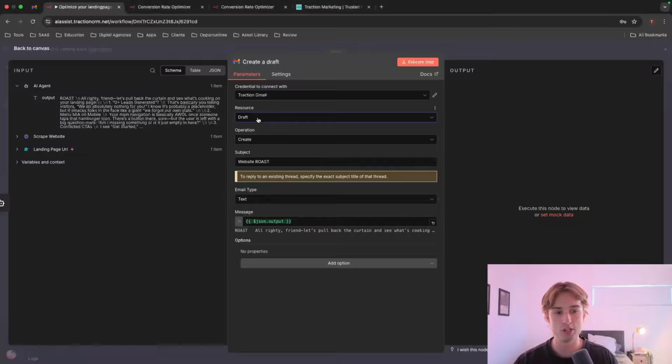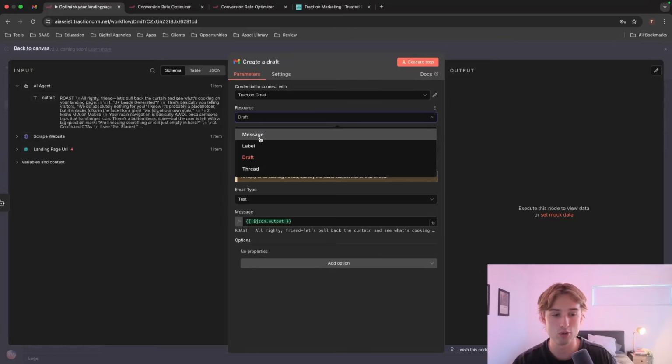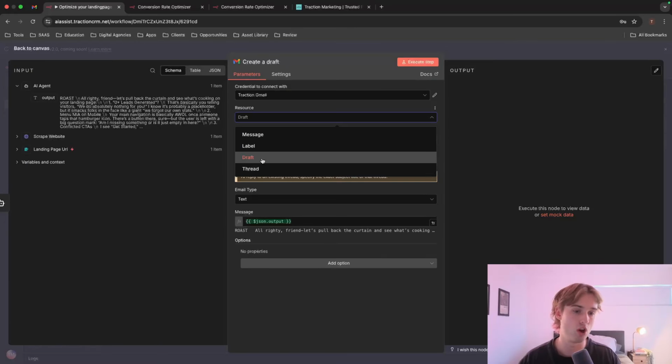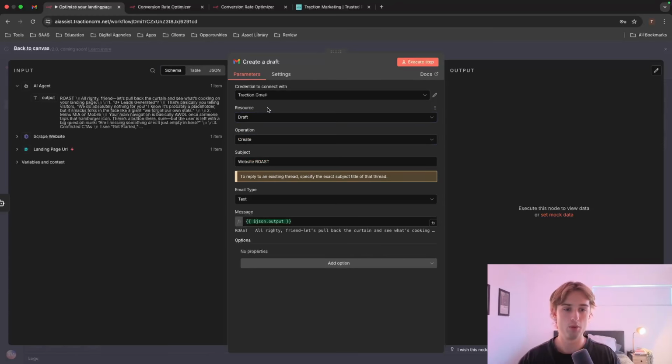For the resource, we want it to be a draft. So what it is here, you can do a message, label, draft, thread, whatever. We want it to be a draft, so we don't want to send this message yet. We just want to have it appear in our draft so we can review it. Something I like to call human in the loop stage. So we can review it and then send it if we're happy with it.